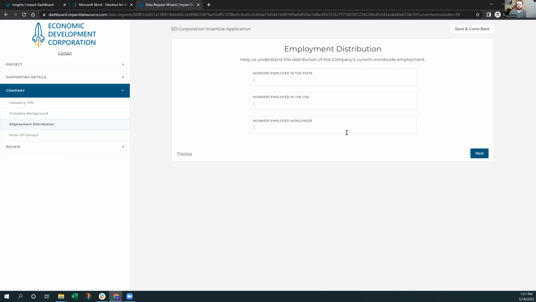So trying to understand in this sense, how many workers they have currently employed in the state or in the US or worldwide. And knowing those numbers will help you understand how big this project is relative to the company overall. So if they're hiring 100 workers, but they have 800,000 workers worldwide, we can get a context to how significant, let's say, this project is. We could say significant to the company worldwide, or even within our state. If this is 100 workers, but they have only 5 workers in the state already, this is a pretty big expansion, let's say, into our state.